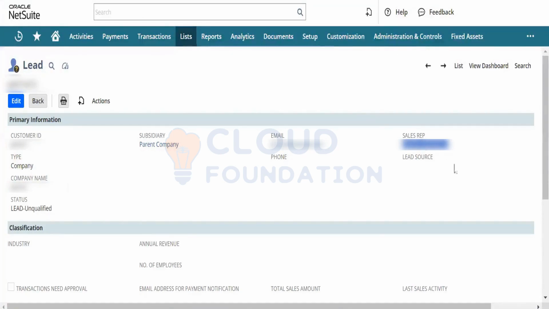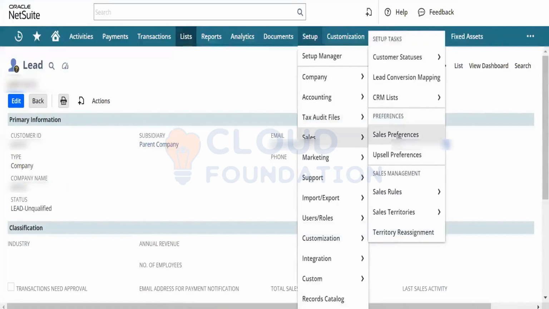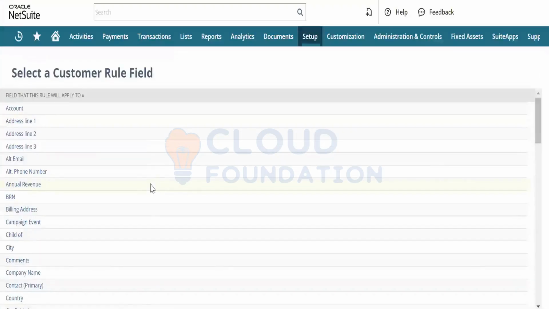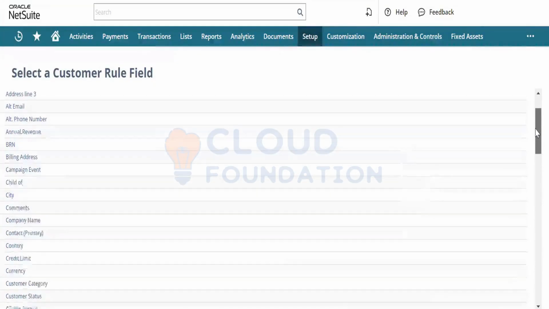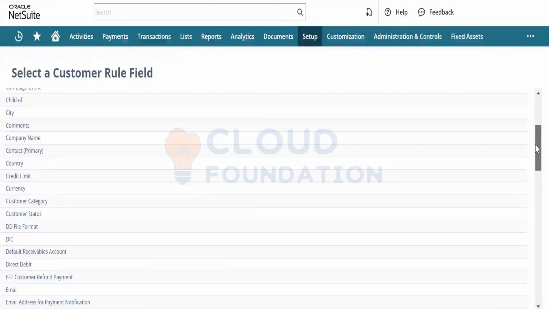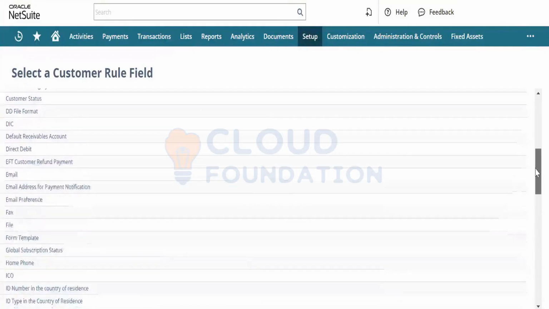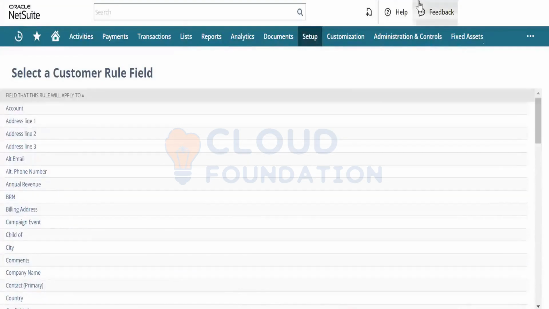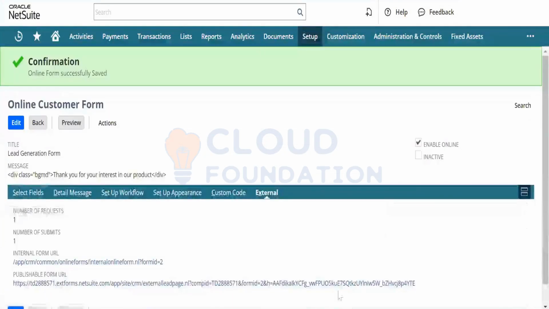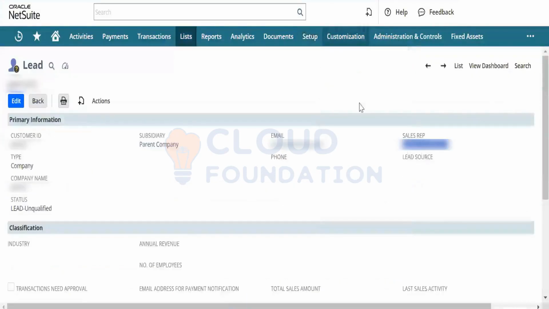Likewise, the rules can be created for multiple different options. It is not only for city, it is up to the business to decide what rule they have to create. Do they have billing address, city, comments, company name, credit limit, currency, email, form template? They can create rules for anything that they want to and then assign it to a sales rep, just like the way I have done it for this lead. Any questions on this?